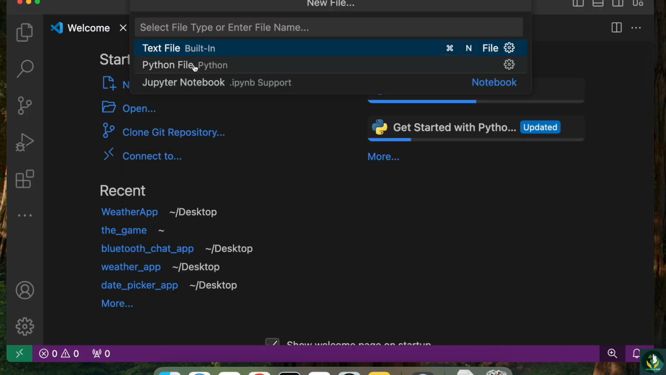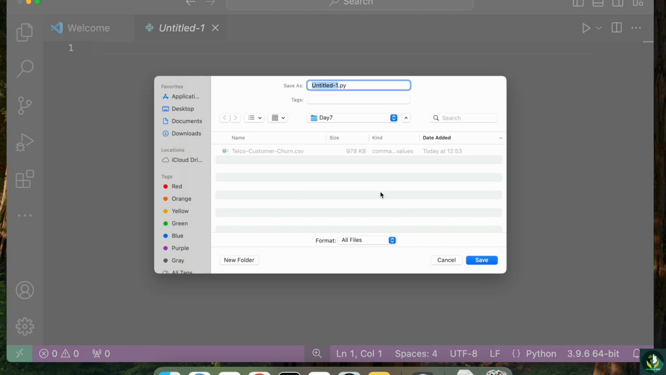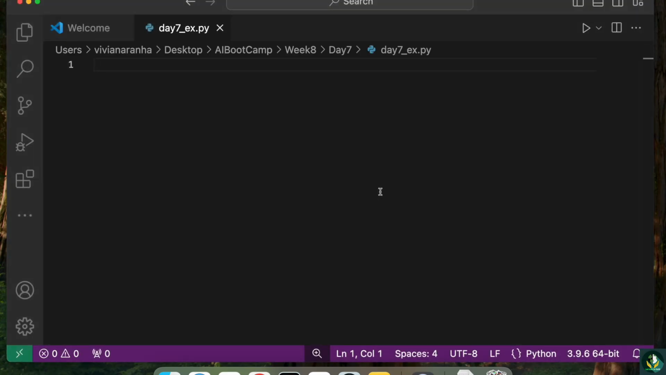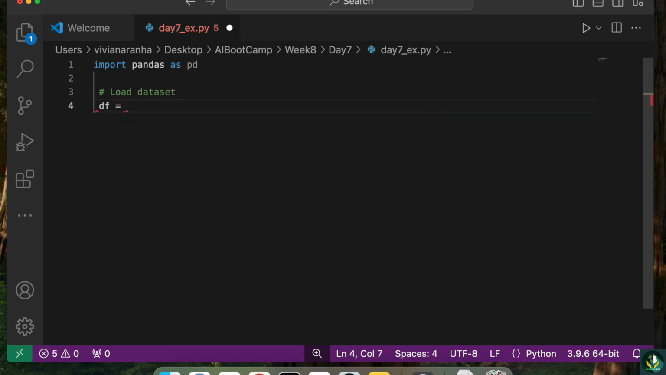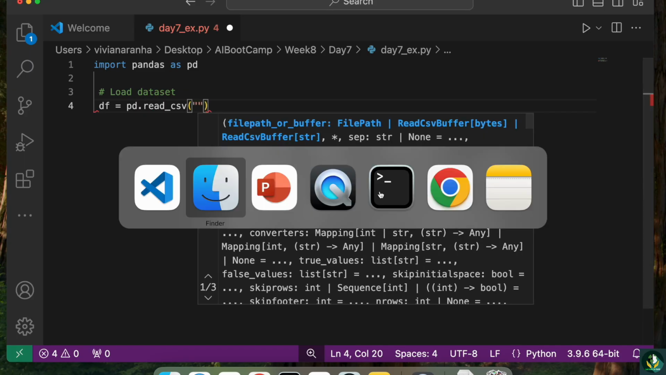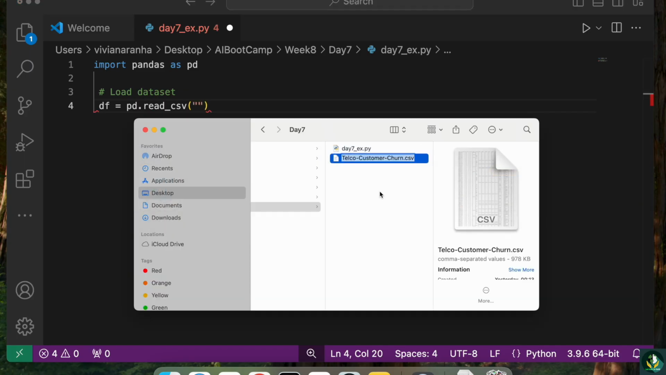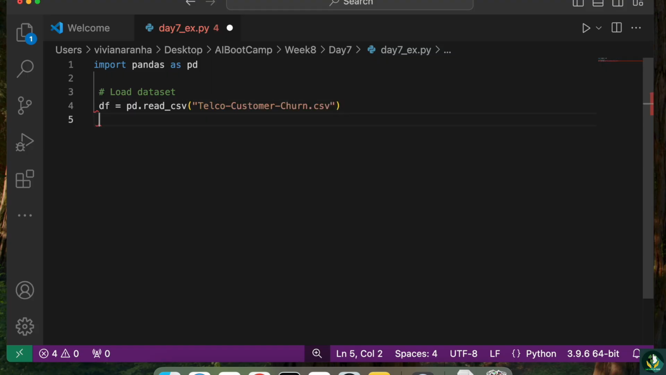Now start a new file, save it as day 7 underscore exercise. And here, first, let's start with import pandas as pd. Then I'll load the dataset. For that, I'll say data frame equal to pd.read_csv, and I'll give the name right here.